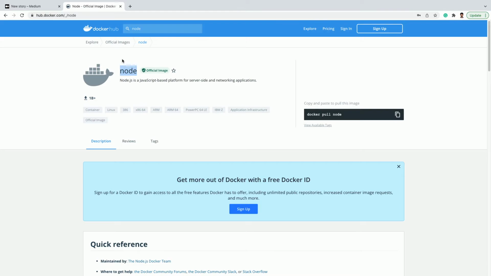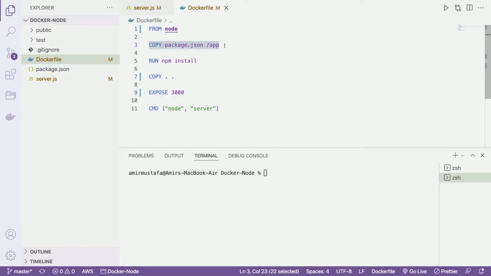For that we need to sign up, but for the Dockerfile we just need to copy paste this name and come here. So the first line which we see here is the name from which we are pulling. The second line, copy paste. So if we go over here, let's go.